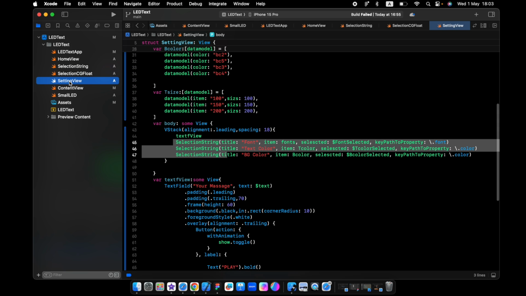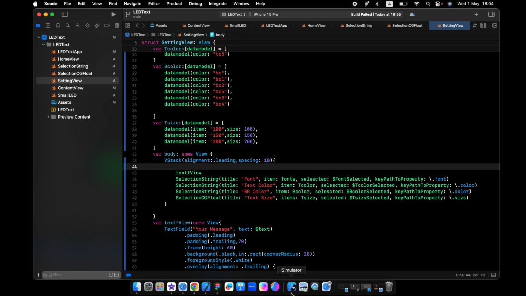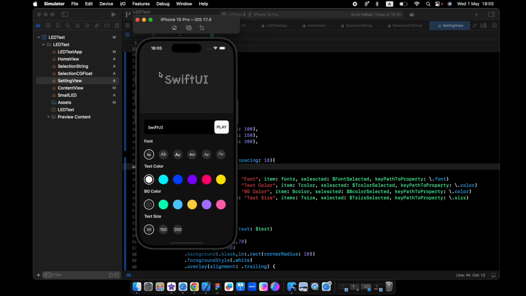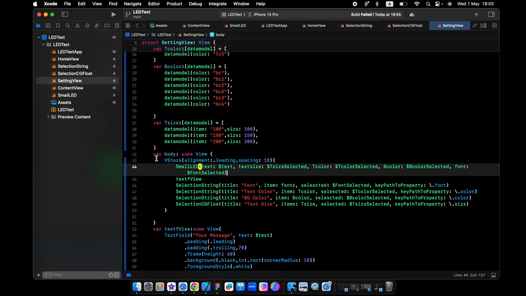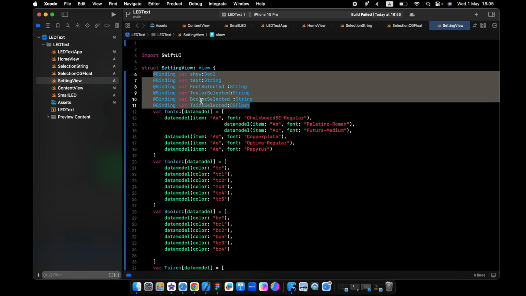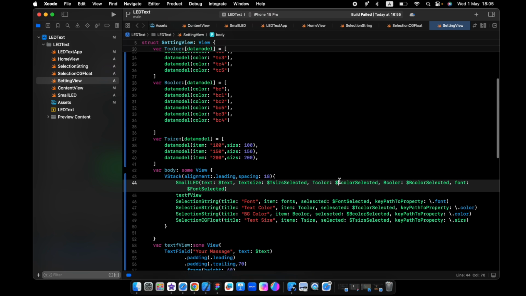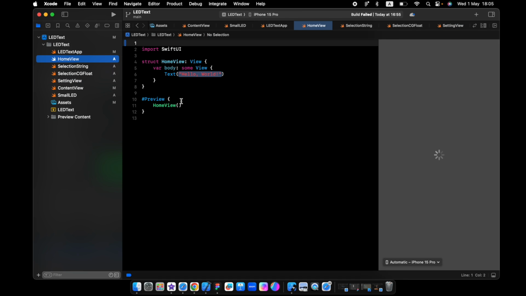We go back to the setting view, we add for the text size. And one last thing, we need to add this small view also, small LED. We just copy paste and we pass in all the values. This one for the text, font, text color, background color, text size, and so on. So let's go to the home view.